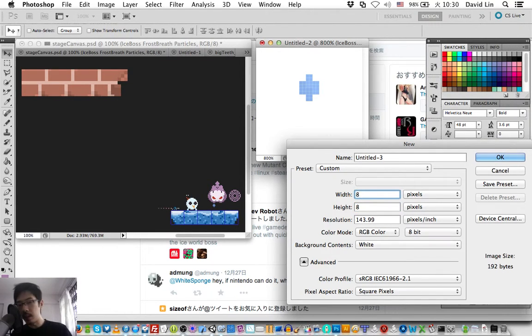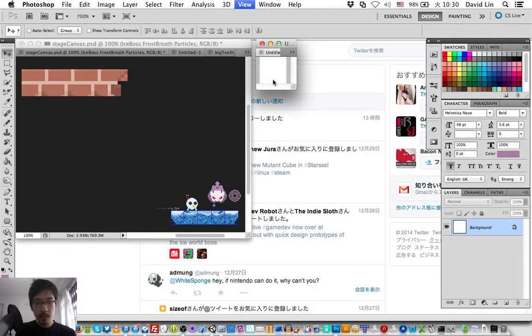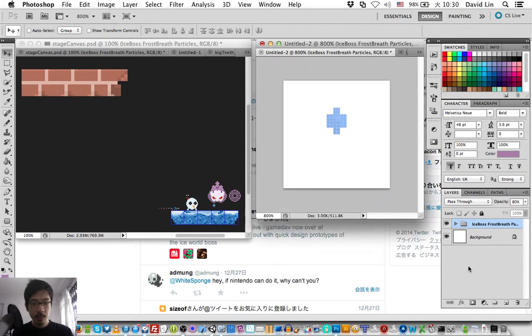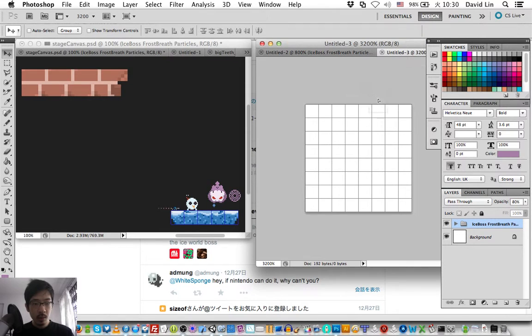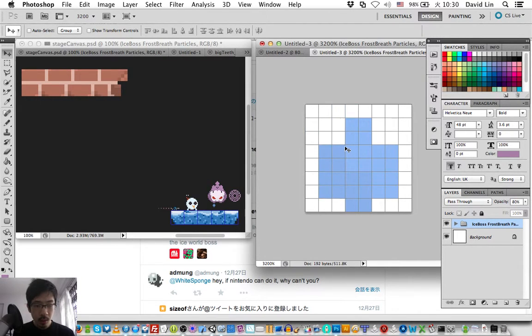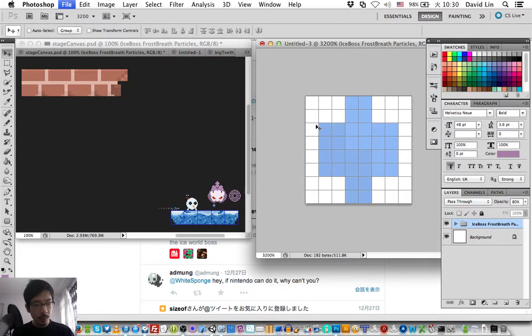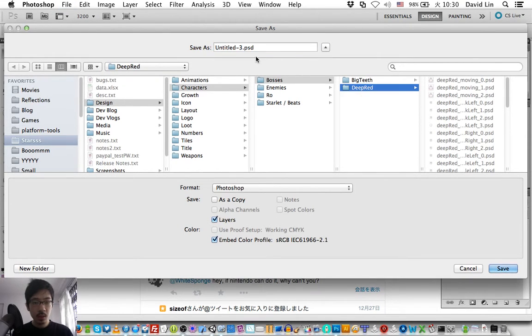Okay, let's make it 8 times 8. Right now we are exporting the images so that we can add them within the game itself.